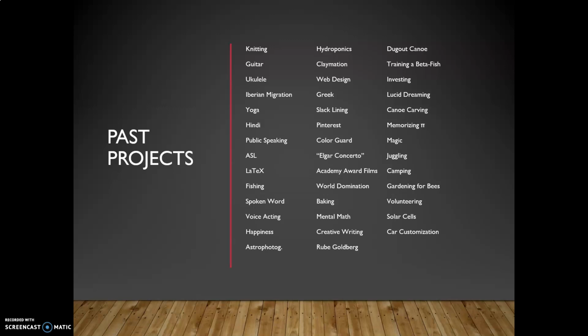Let's see. Voice acting, that was an interesting one. The student used a variety of different voices, recorded them, and found some animation to use. What are some other ones? The Elgar Concerto, that was just someone playing the cello and working on a piece that they needed for an audition.